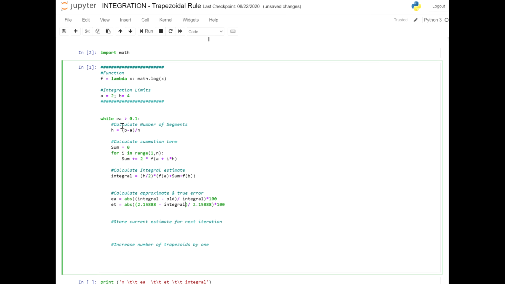So since when you're looping, this value in the integral is going to be replaced, you need to store the current value in another variable so you can actually calculate the approximate error for the next iteration. So let's store the current estimate, which is in integral. Let's store it in old.